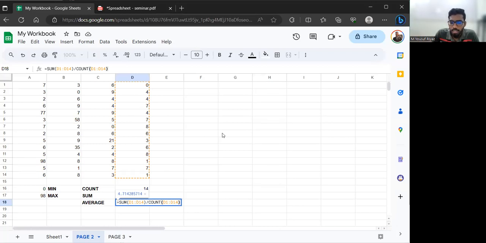Okay. So let's say you want to find the average. Either you can use the average function or you can combine the sum and count function, just like I have done here. So let's say I click on enter. So why can't we directly multiply by 14 without putting count? So let's say you don't know the count.